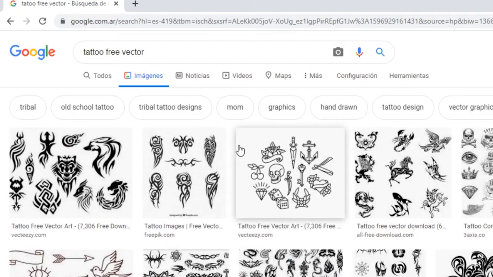Now we have to choose what image or images we will be using. You can create an image if you're an illustrator, or you can pick one from the internet. So in Google Images, I search for tattoo free vector. And beware of using images that belong to an artist or that have copyright.